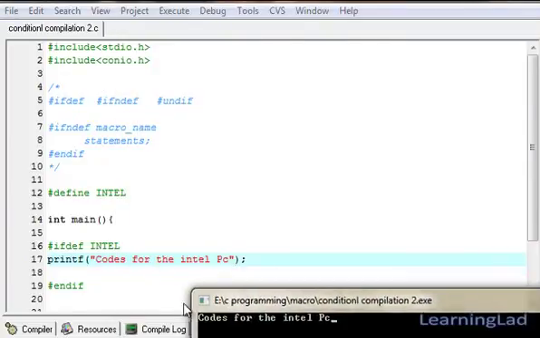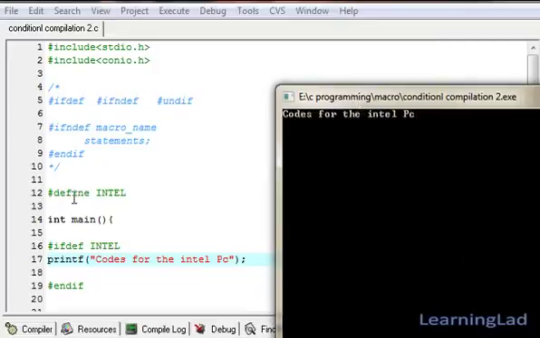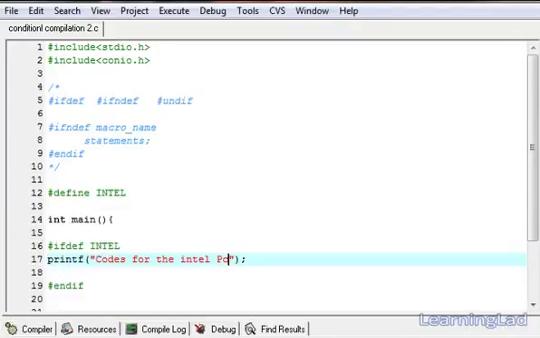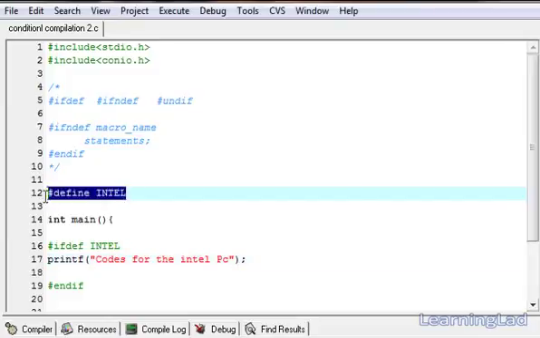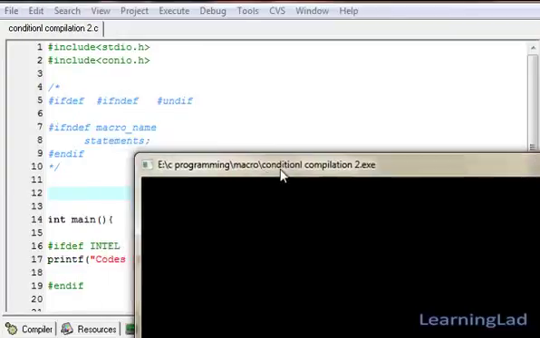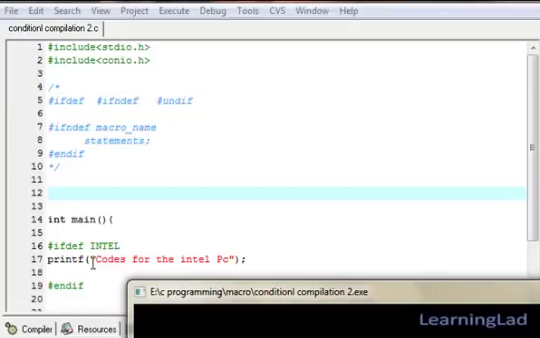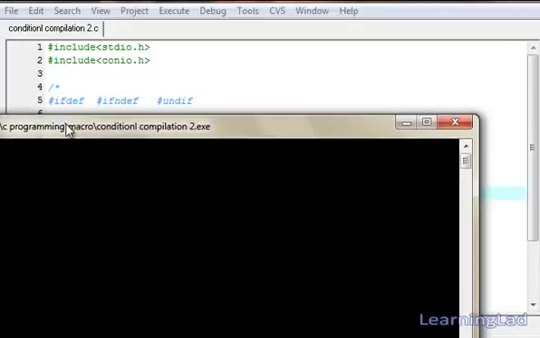So as you can see here, since this Intel macro is defined by using this #define here, the code for the Intel PC will be included by our preprocessor in our expanded source code. That's why our compiler is gonna compile that statement. Now for the demonstration purpose, we're gonna remove this line, save it, compile it and run it. As you can see here, nothing is printed. That's because this #ifdef resulted in false, or this Intel macro name is not defined. That's why this printf statement is skipped.